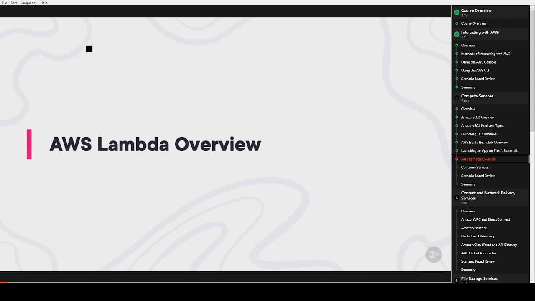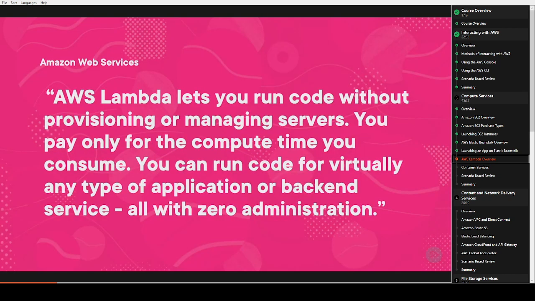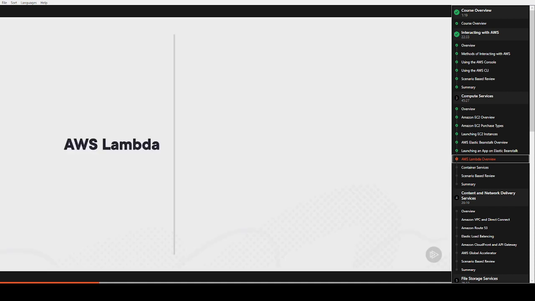So now we have already talked through two of the three compute services that we said we would be covering in this module, and that would be Amazon EC2 and AWS Elastic Beanstalk. But now, in this clip, we're going to be introducing the third, which is AWS Lambda. Now, Lambda is different in that it lets you run code without provisioning or managing servers, and you only pay for the compute time that you consume. And so you can run code for pretty much any type of application or backend service, all with zero administration.